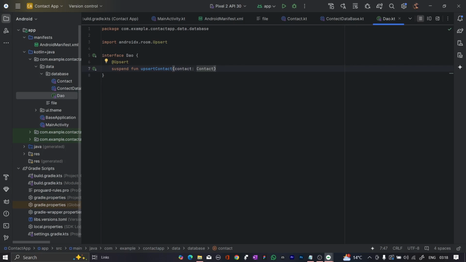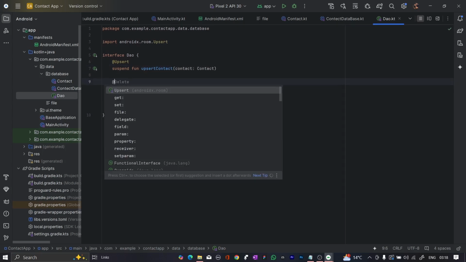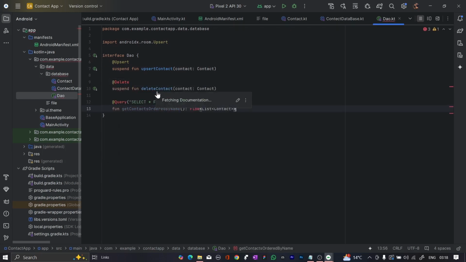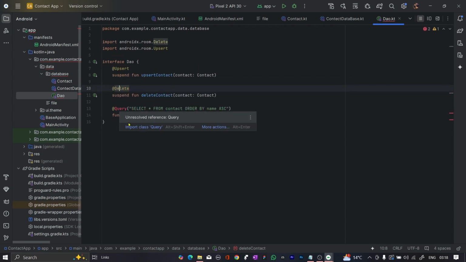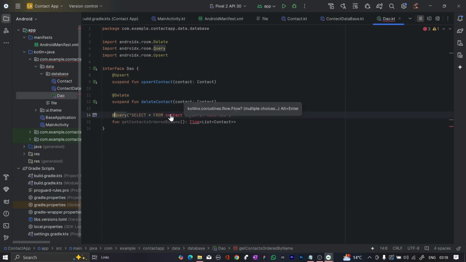कॉन्टैक्ट हमने एक वेरिएबल बनाया, ऑब्जेक्ट बनाया कॉन्टैक्ट टाइप का, and then what we have done, we have done this। after this what we are going to do is we are going to make another, right? here as you can see, delete contact, ये भी फंक्शन है, इसको एनोटेशन को हम इंपोर्ट कर लेंगे, एंड क्वेरी इंपोर्ट करेंगे। यहाँ पर हमें क्वेरी को चेंज करना है। क्वेरी में हम सबसे पहले सेलेक्ट फ्रॉम रखेंगे, कॉन्टैक्ट डेटा टेबल से, जो हमने बनाया था, एंड यहाँ पे ऑर्डर बाय नेम, असेंडिंग ऑर्डर में, राइट?